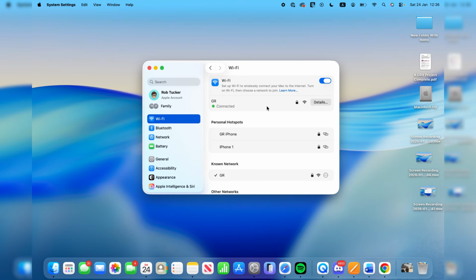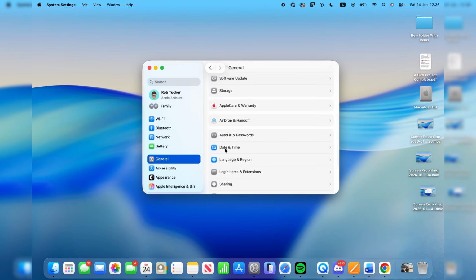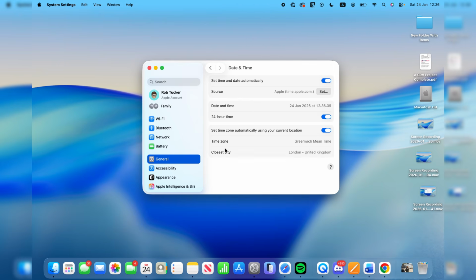Hopefully it is. If you're still finding you can't connect, or it's saying connected and it's not working, go over to the left and press General. Scroll down and find the option for Date & Time, and tap there. Switch on Set time and date automatically. If it's set wrongly on your Mac, it can mean that the Wi-Fi won't connect, which is why it's not working. So try setting it to automatic and see if that solves the problem.